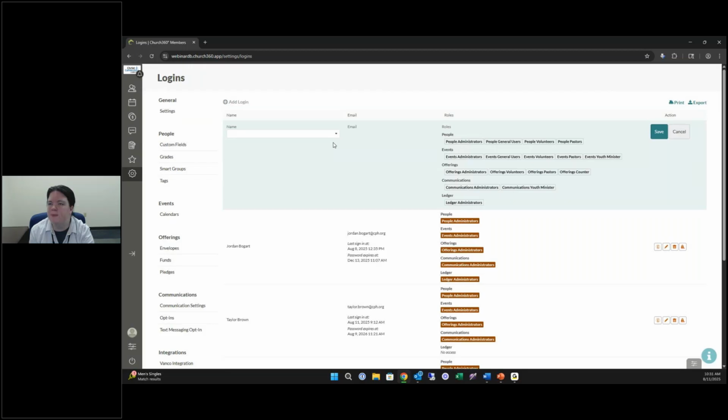And in this specific instance, I have a person named Lou Fernandez who's going to be a new offering counter, so I can take advantage of that role that I just created. So clicking on this drop-down menu, I can click in here and start typing in their name, or I can just keep scrolling down, whichever I prefer.